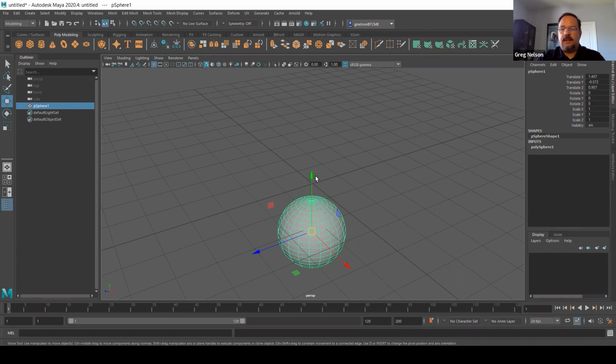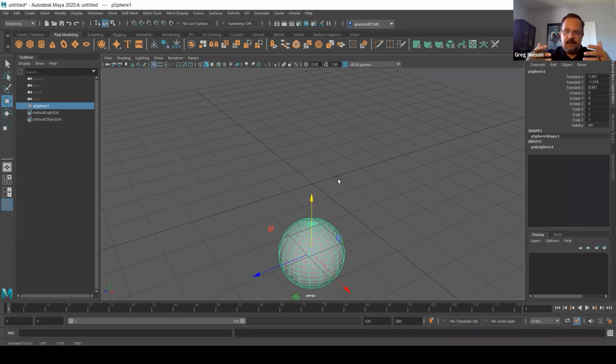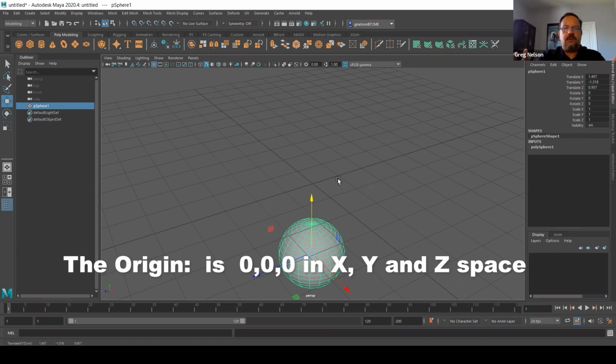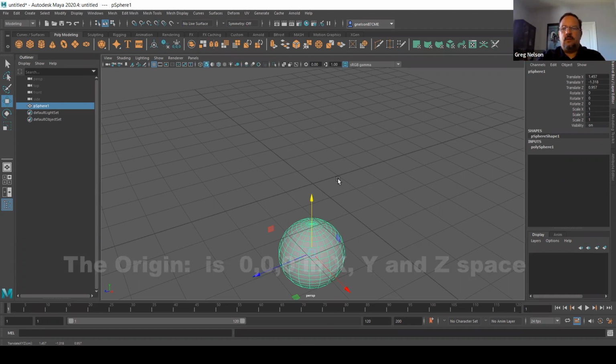So if I move this thing, let me just say one more thing here. One of the things that's really important to understand about X, Y, and Z space is that the confluence, or the joining, of X, Y, and Z gives you a mathematical value of 0 on the X, 0 on the Y, 0 on the Z. That's called the origin, 0, 0, 0. And so any movement that we do off of the origin is going to give you a mathematical number so you can understand where something has gone.